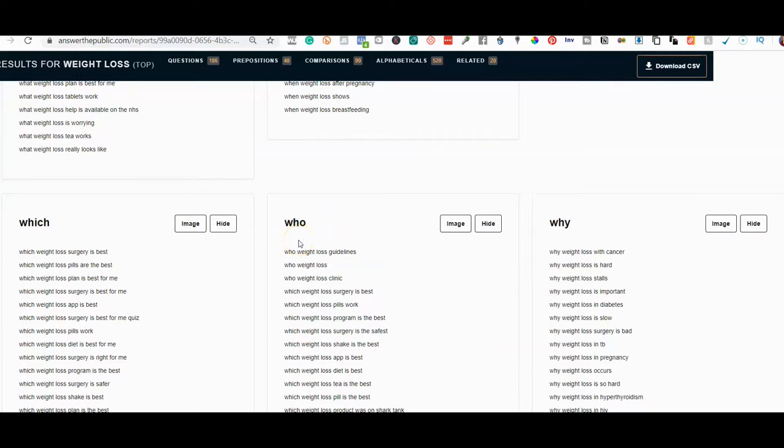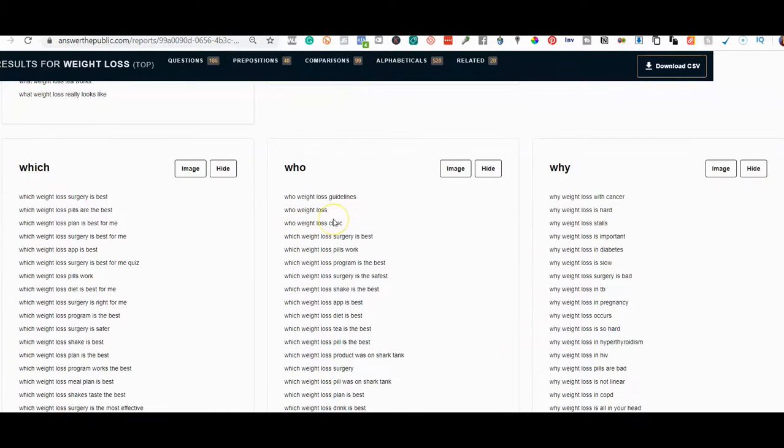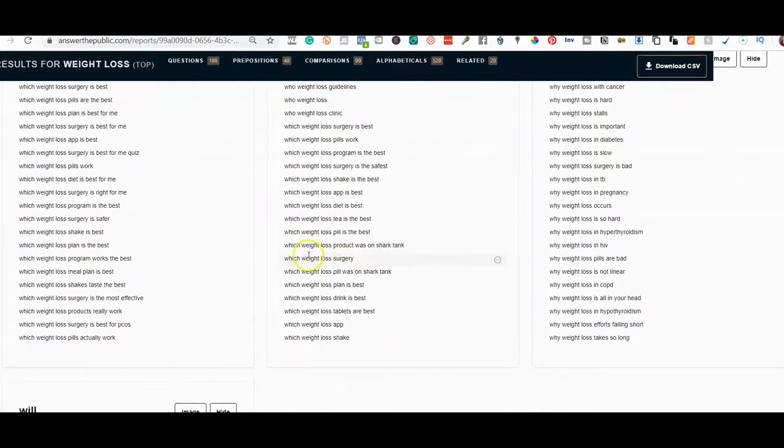So anyway, this is a great way to figure out how to create content. We know people are typing this in, so we'll say which weight loss meal plan is best. What you can do is flip this and say best weight loss meal plan for weight loss in 2020, right?